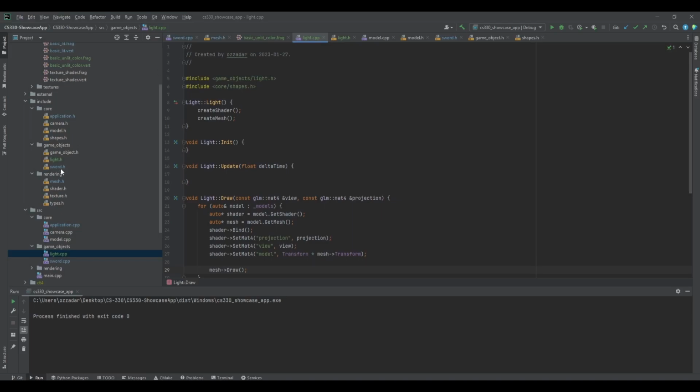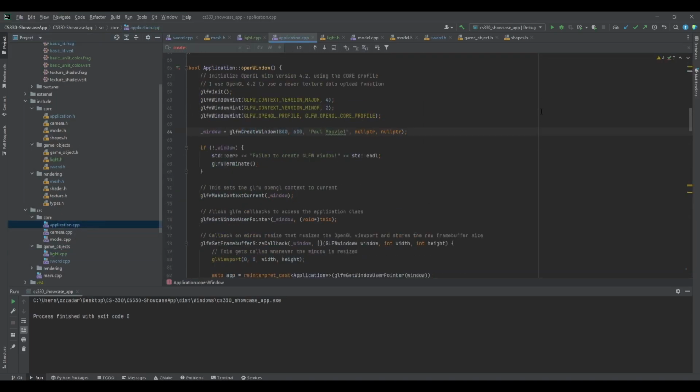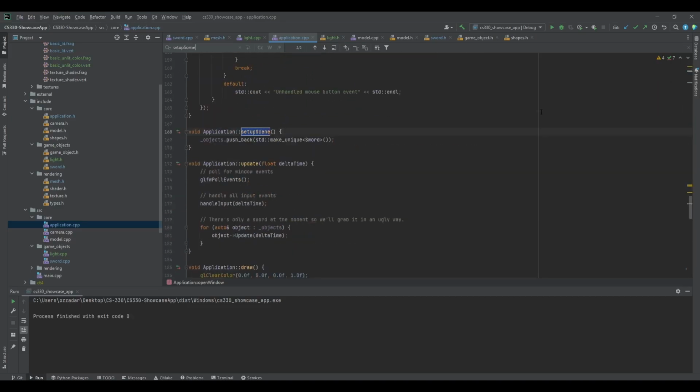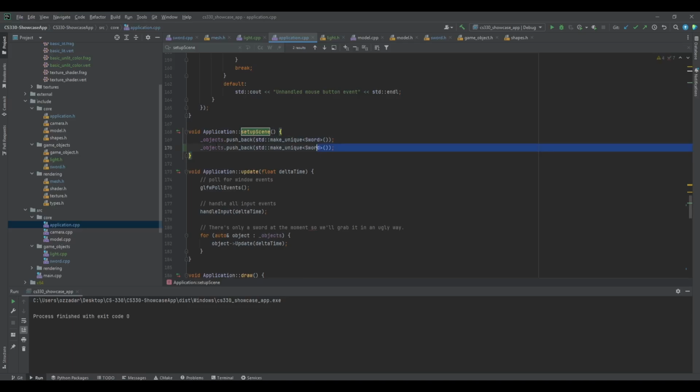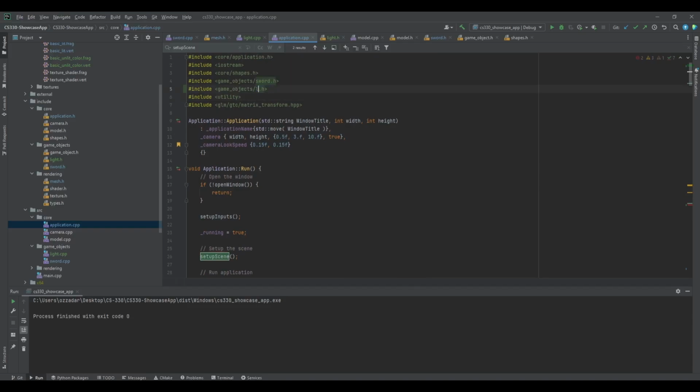With that done, we go into our application, and you're going to see in create or setup scene, I think it's called setup scene, I just push back a sword. We're going to do the same thing. We're going to push back, and actually we're going to capture it, and we're going to take the light like this, and we're going to make this a light. And we're going to here, game object, light.